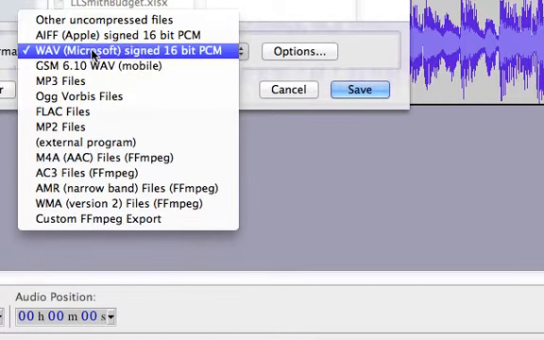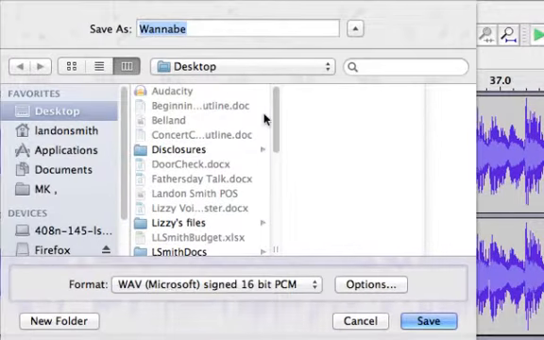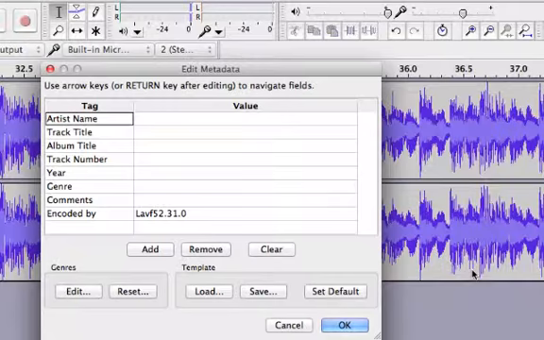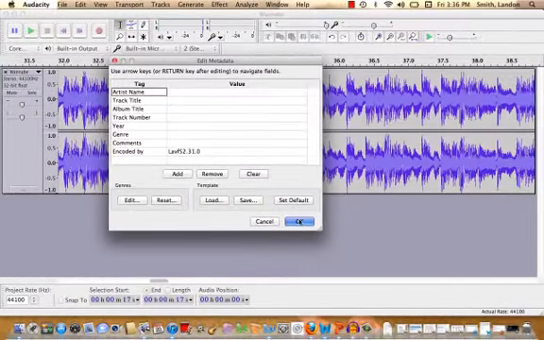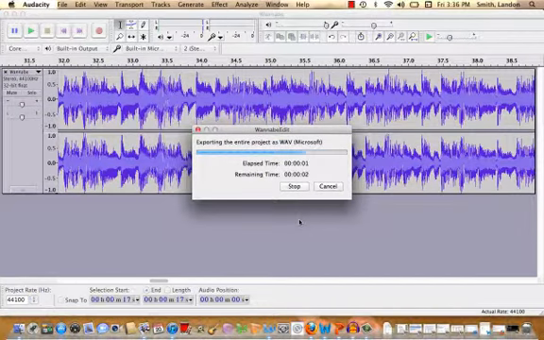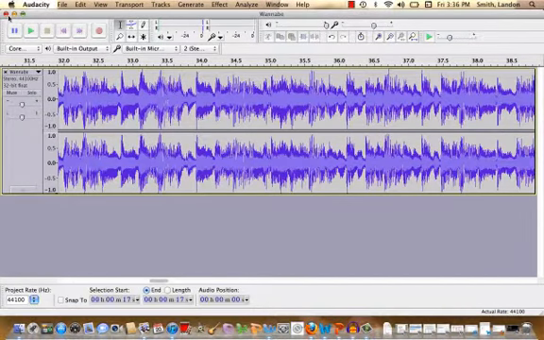I typically use a WAV because that's probably the simplest way to do it. So let's go ahead and do that just so you can see how that looks. I will save this as "wannabe edit" because we edited it just a little bit, and go ahead and save that. This is going to ask us if there's anything special we want to do. We'll just go ahead and OK that, and it is now exporting the project as a WAV file.